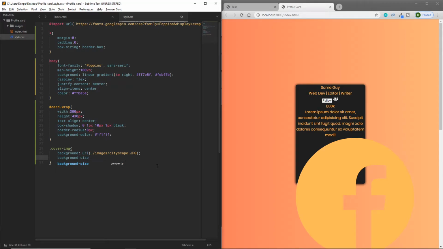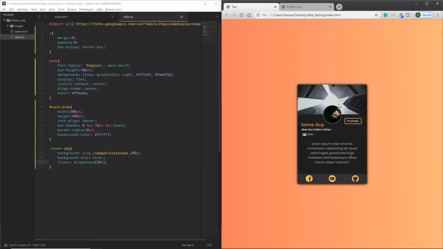size of cover. Okay, and we're going to set a filter of brightness. We'll set that to about 90%. That's just going to give it this kind of nice dark effect, because without it it's going to look a little bit bright. So I highly recommend doing that to any picture on your website. It just makes things pop a little bit more.